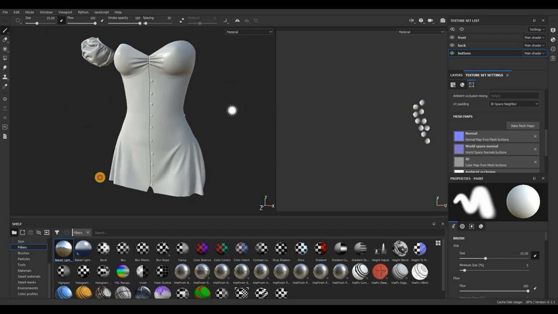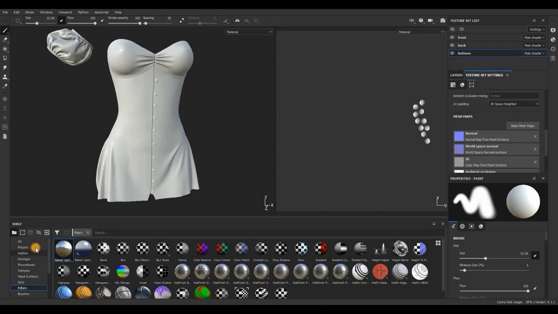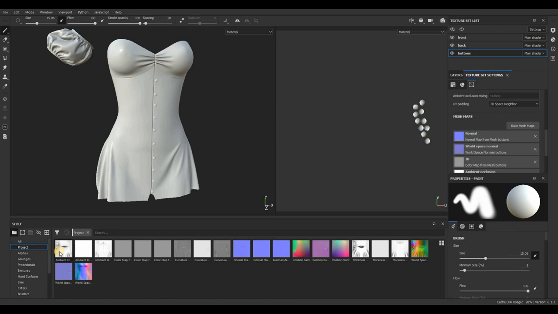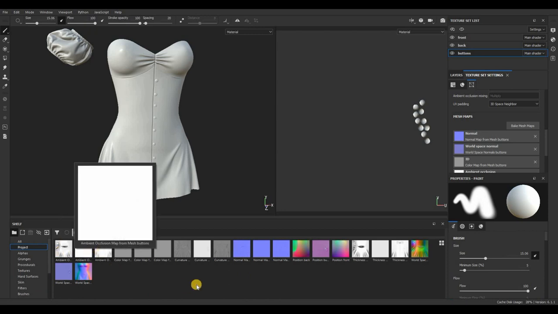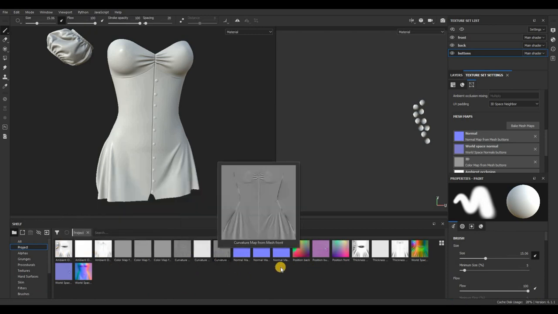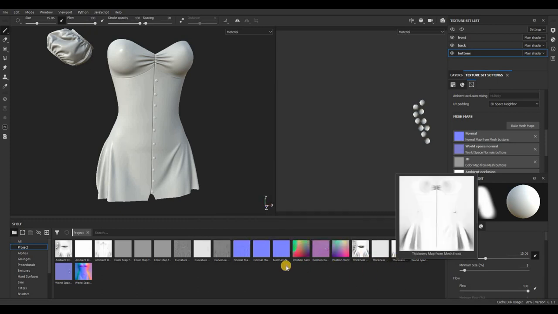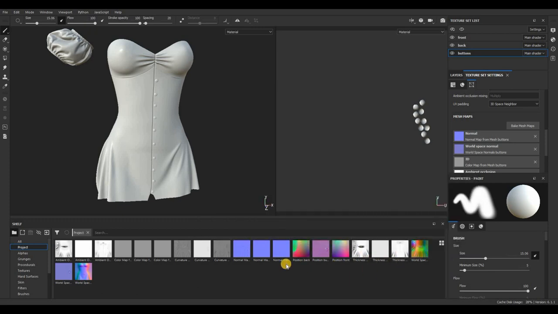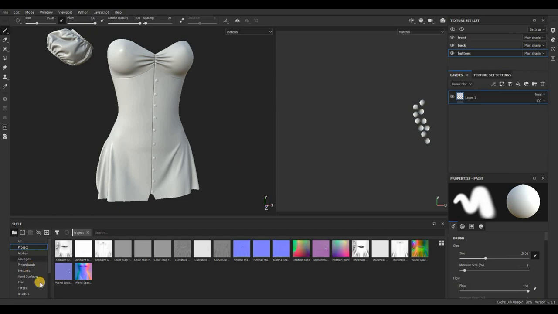Okay, now we have baked all the textures. You can find them under project: ambient occlusion maps, curvature map and normal maps, as well as thickness and world maps. Let's now play with some materials.